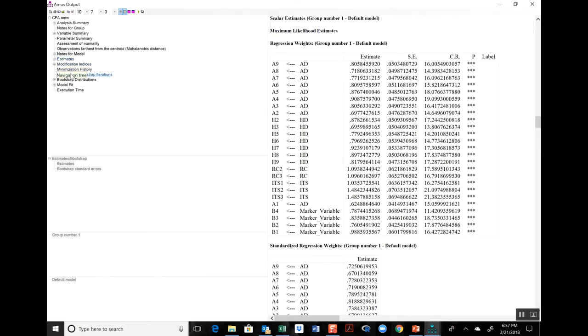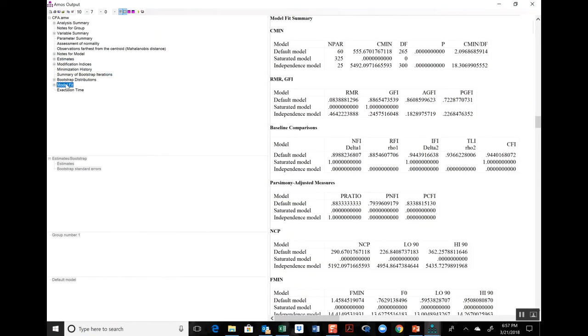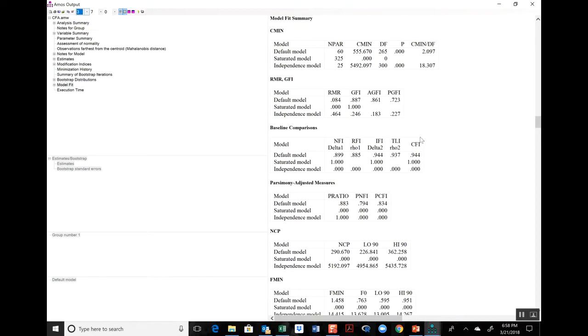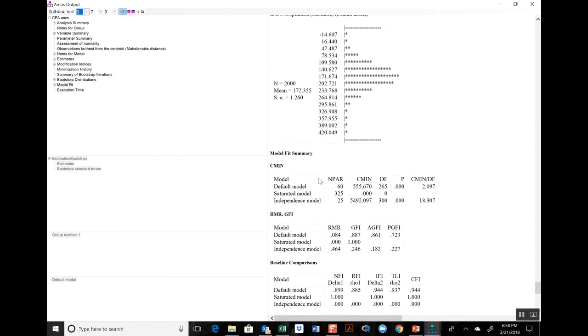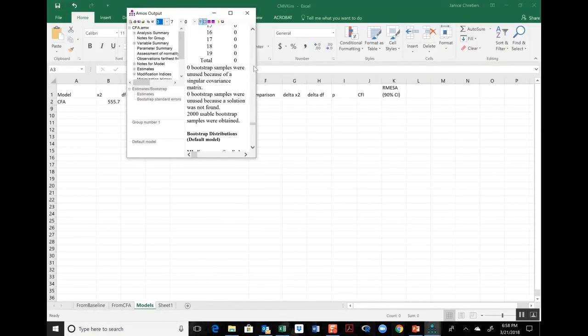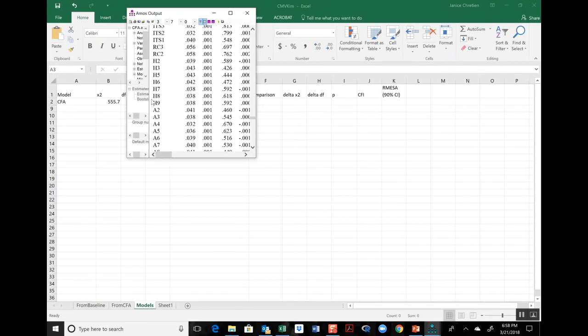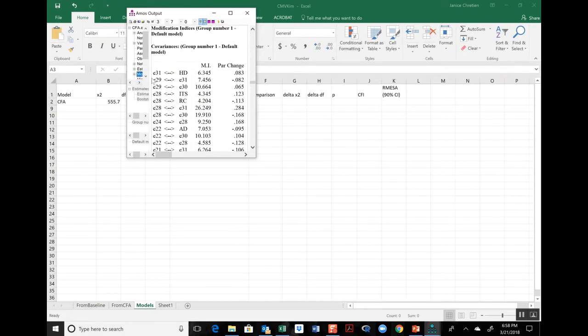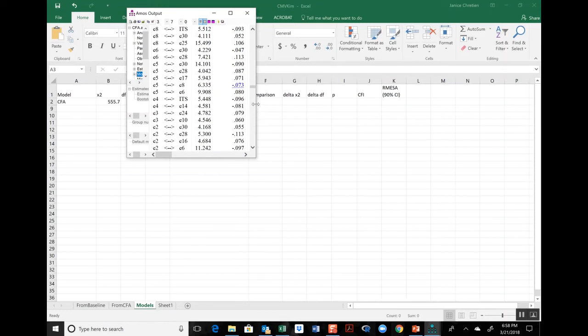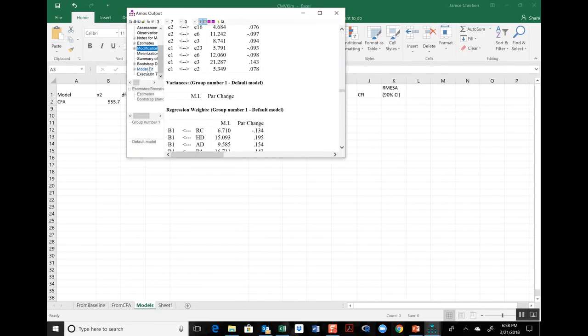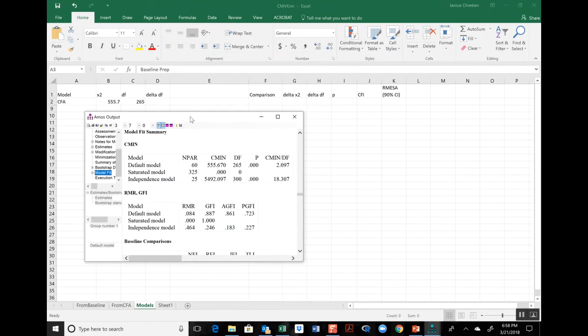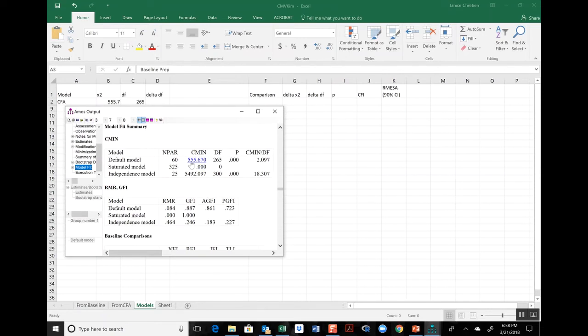I also need, on my text output, my model fit. Now I don't need 10. This is completely user preference. I like to change them back to 3 when I'm looking at this. I need my chi-square, and I need my degrees of freedom. I was trying to make my screen bigger and I made a mess. Here we go, model fit. So I've got a chi-square of 555.7. I have degrees of freedom of 265.